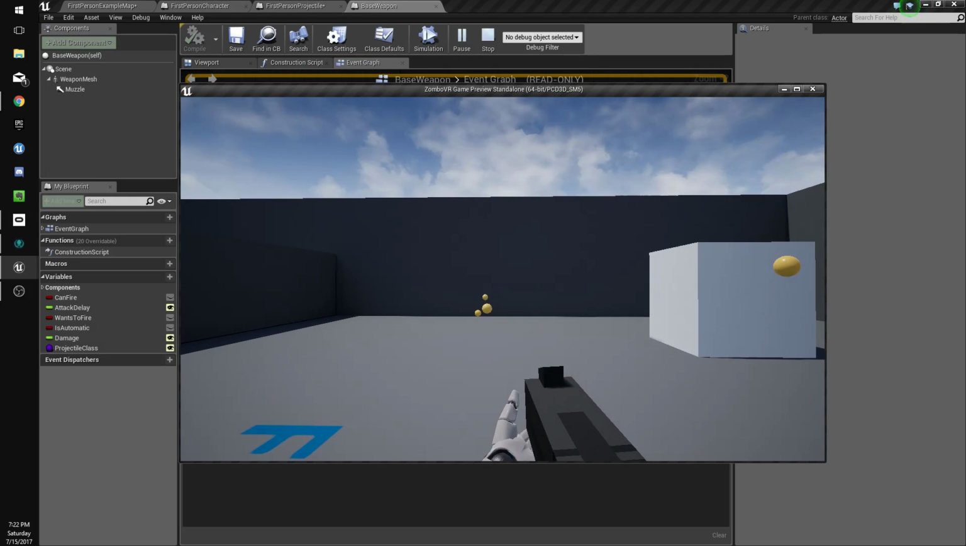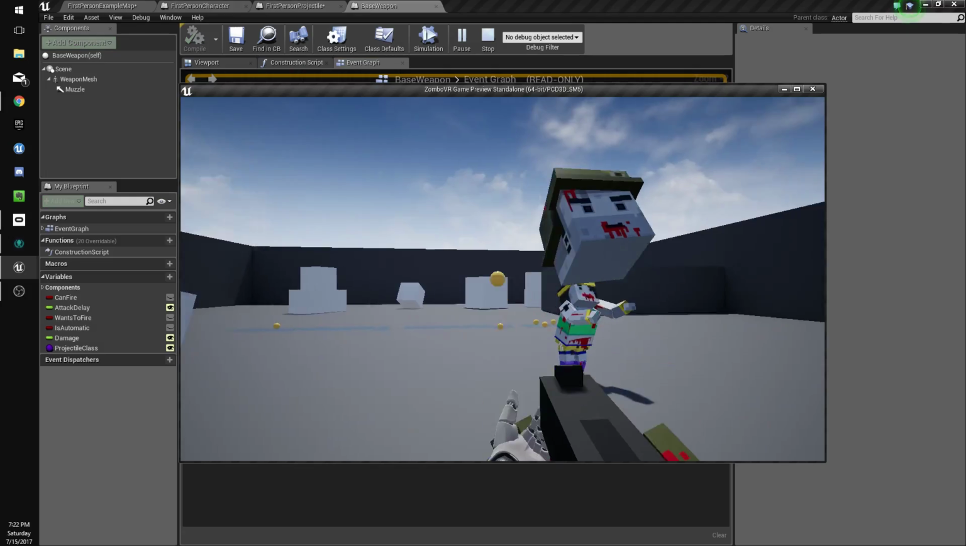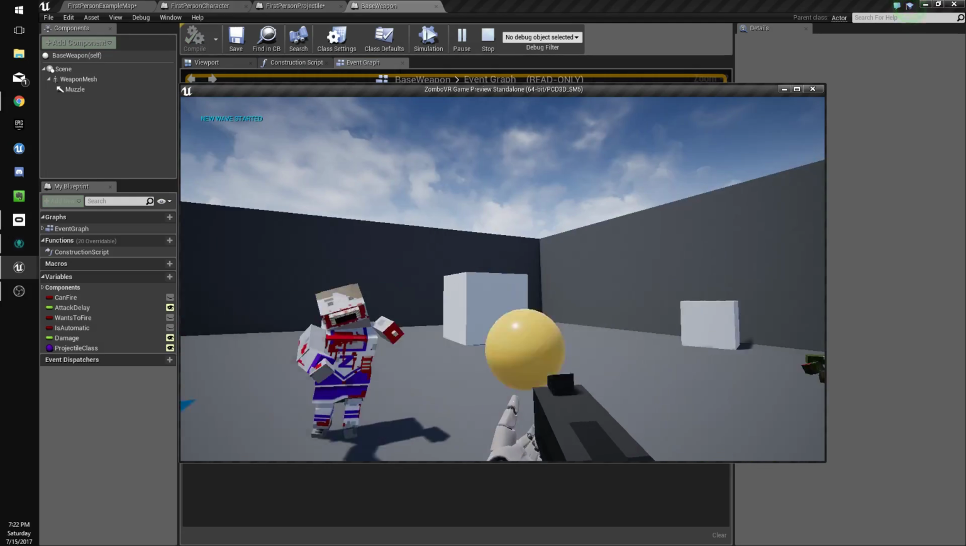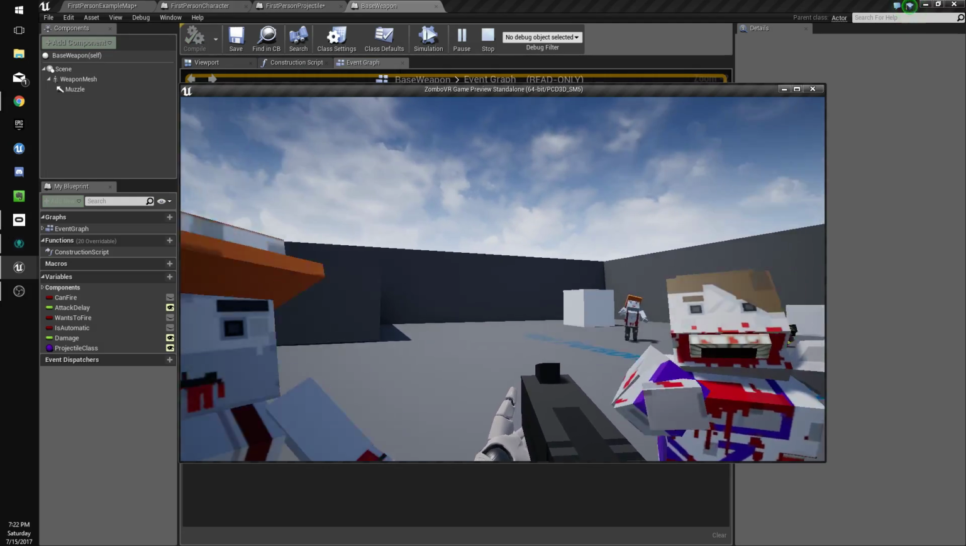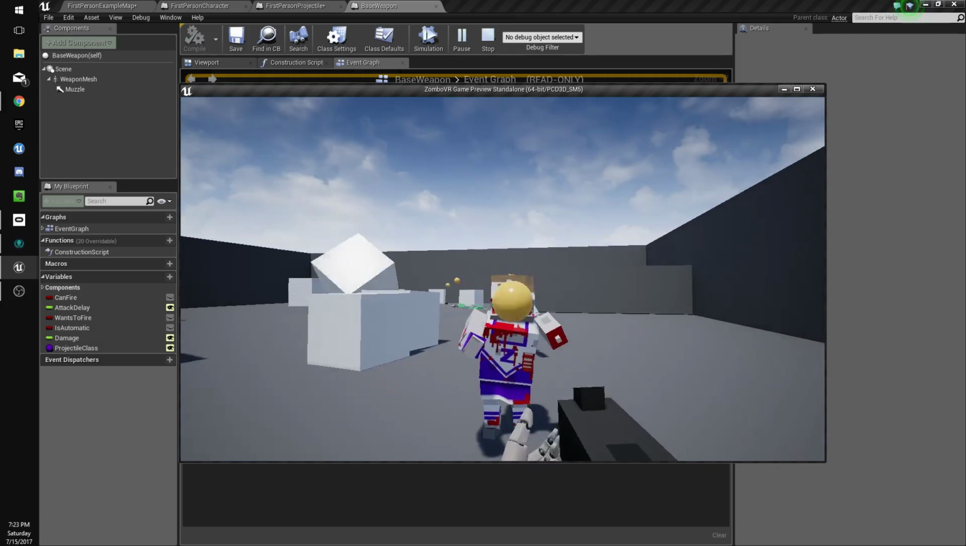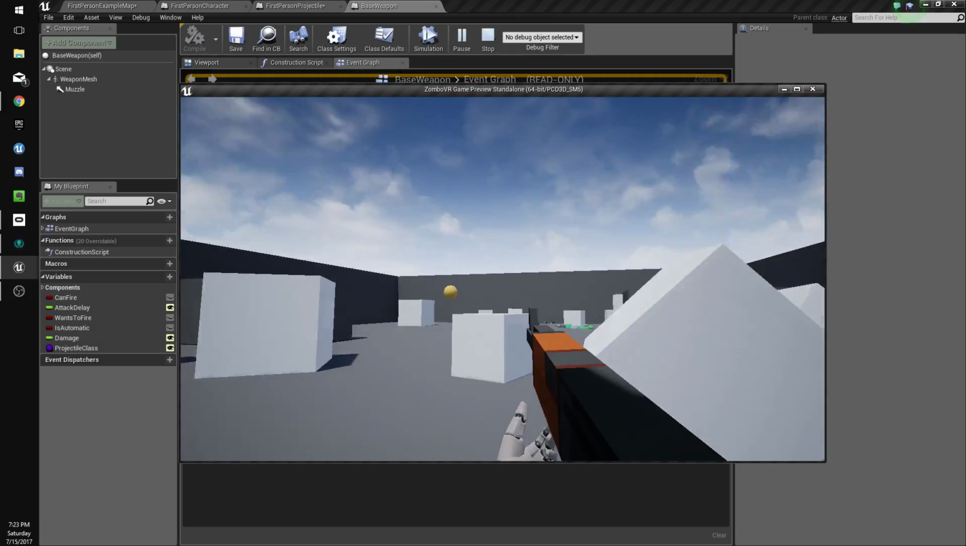There we go. So our pistol isn't firing when I hold down the left trigger, which I am right now. You have to hit it because it's semi-automatic. And our assault rifles you can hold down.